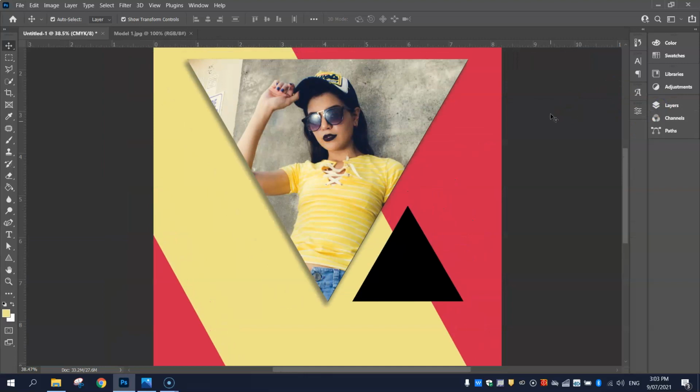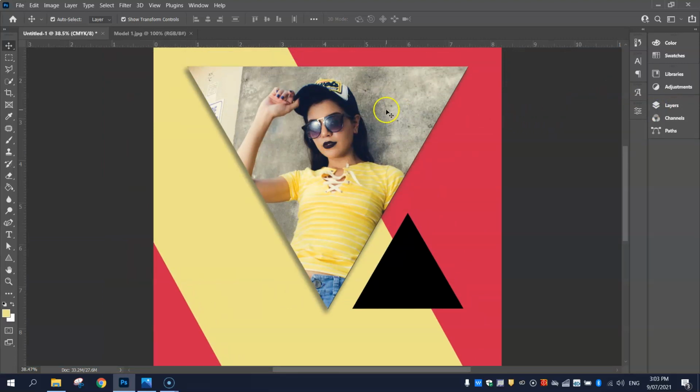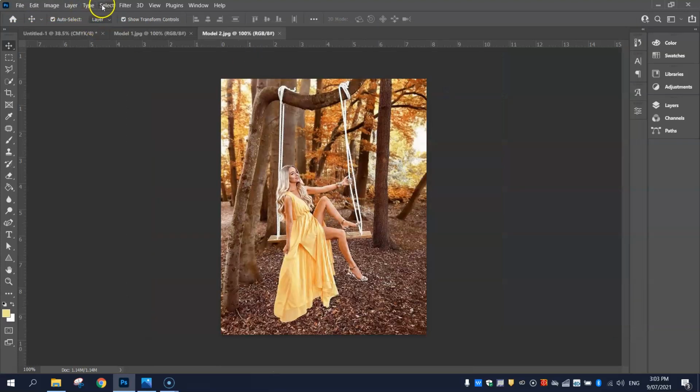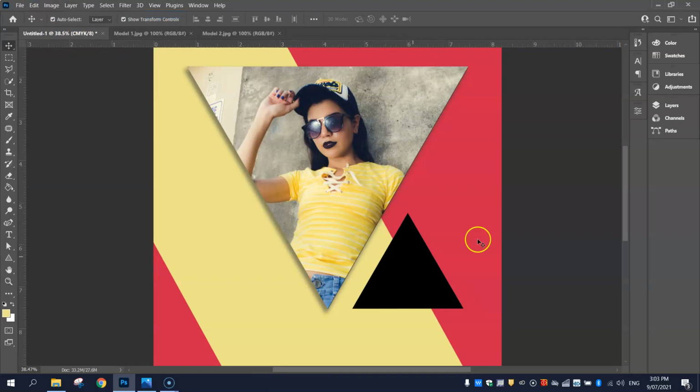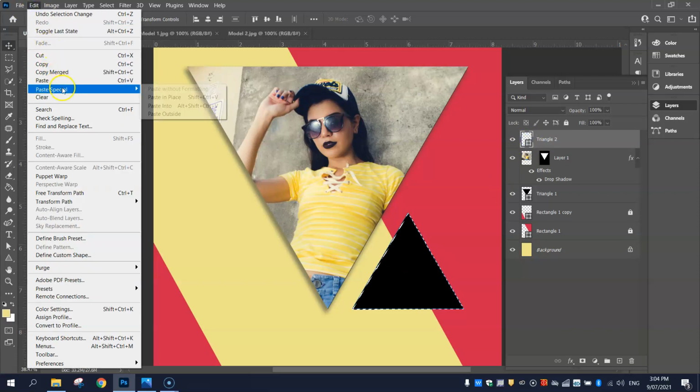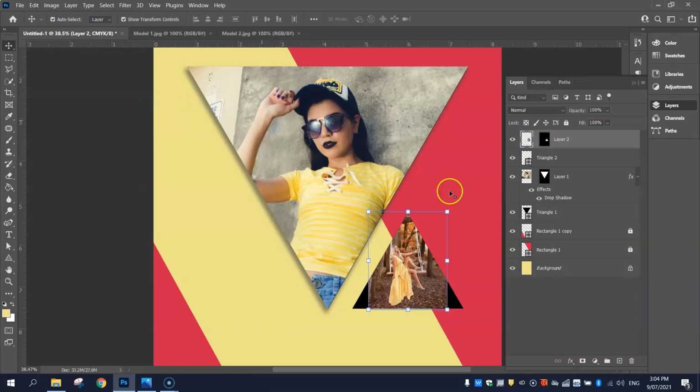So I'm going to do the same thing again now, but we're going to paste in the second model image. So let's open it up by going to File and Open, grabbing model number 2, choosing Select All, we'll copy it, back to the first one here, and we need to select this triangle by going to our Layers panel. You can see Triangle 2 has appeared, so Control click on this little rectangle you can see next to the Triangle 2. That will select it, and now it's just a matter of doing the Paste Special and Paste Into.